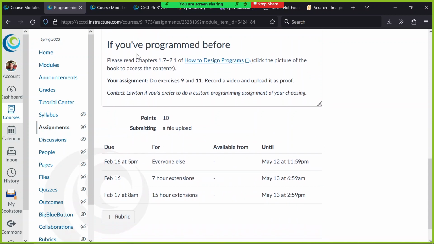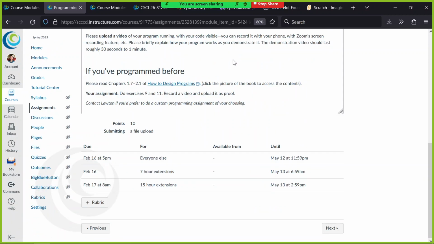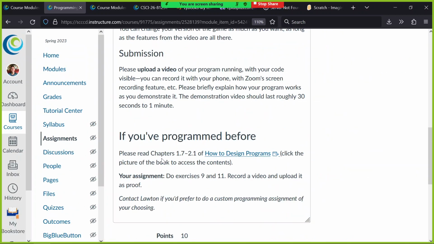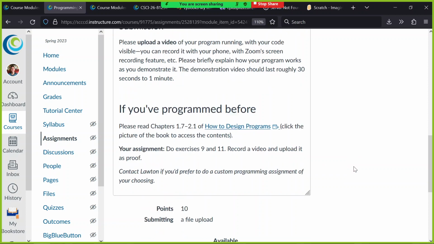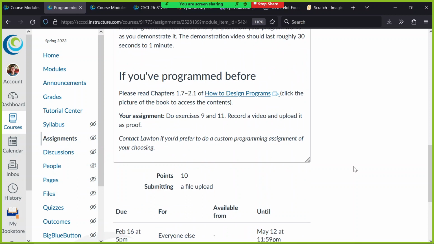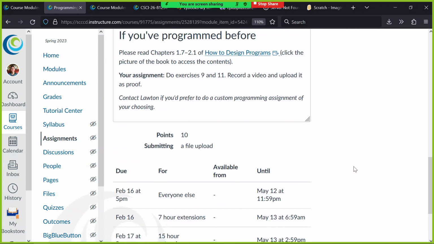Otherwise, if I have not given you a custom assignment and you have programmed before, here is your assignment. You're going to go through these sections of the book and do exercises 9 and 11. So you should be making some cool stuff and give me a video showing me that you got it all working. Yeah, so that's your assignment otherwise. Any questions about that or anything else for the day?